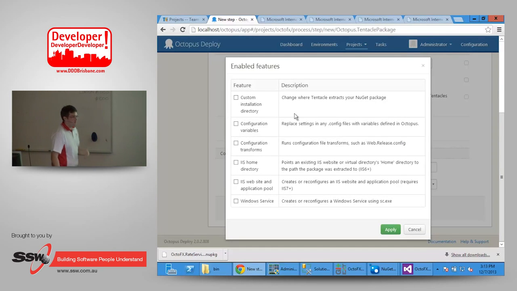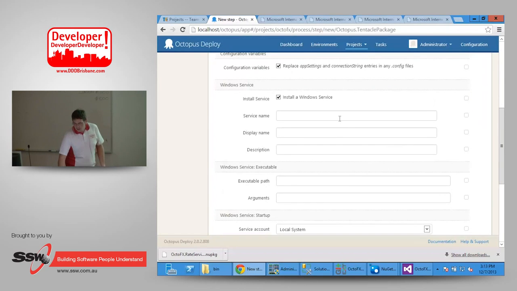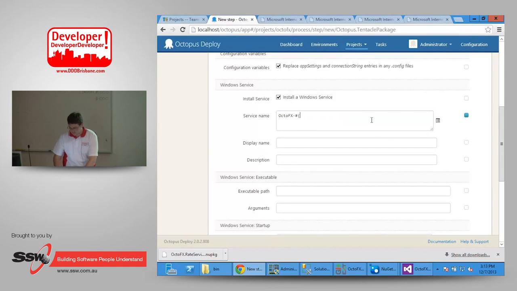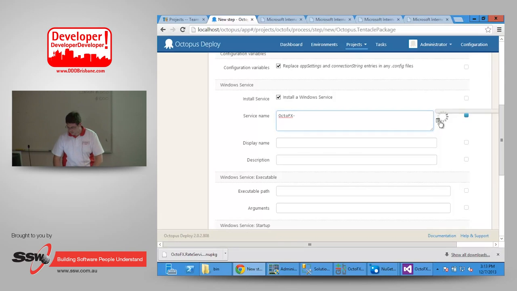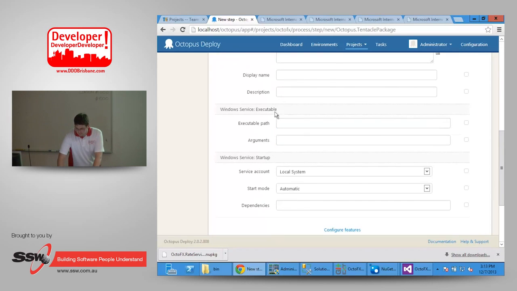Now, for Windows services in Octopus 1, we kind of just said write some PowerShell script to install the service. We tried to make that a bit easier for 2.0, so we could just turn on the Windows service feature. And again, we want the configuration variables feature because this has an app config, which is connecting to that database, so we'll have the same change applied. We give our service a name. I'll call it OctoFX dash, we'll say the name of the environment. So OctoFX environment name. Leave the display name empty, the description, we'll say my service.